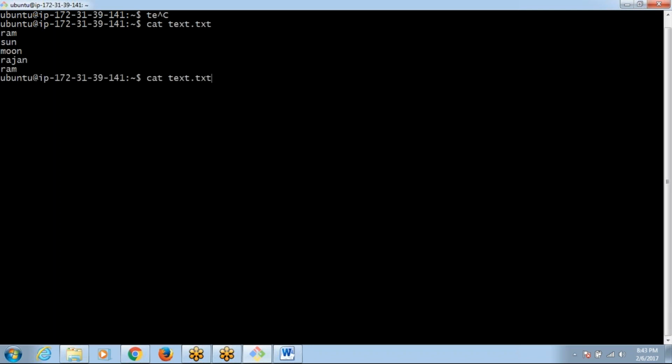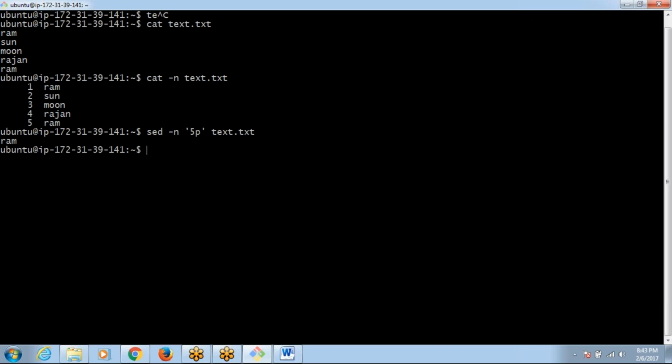So how many files are there? How many lines are there? If I use -n, it prints with the line number. So cat -n, 5 lines. Okay. I want to take the fifth line. What will you do? Normally you will go for sed -n. Very good. 5p, so 5p and the text file. So I am getting the fifth line.